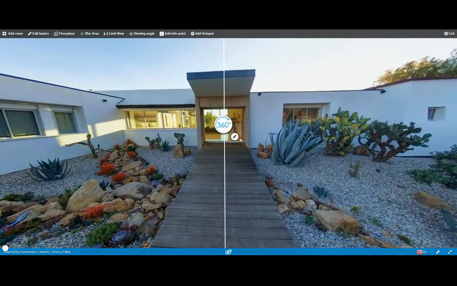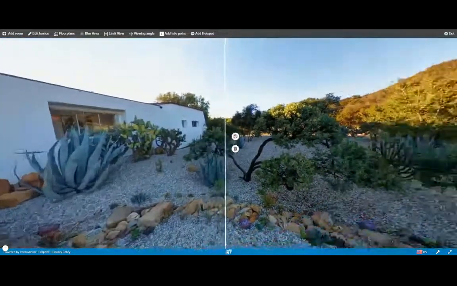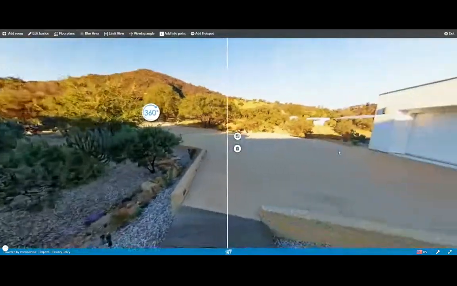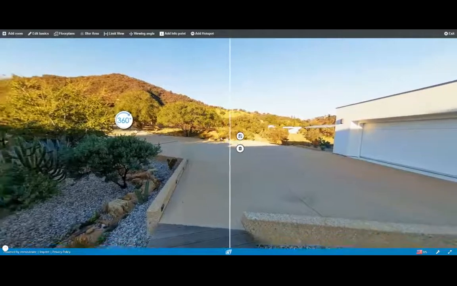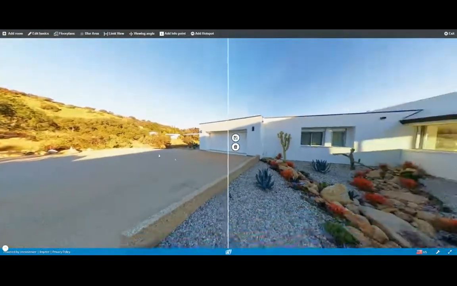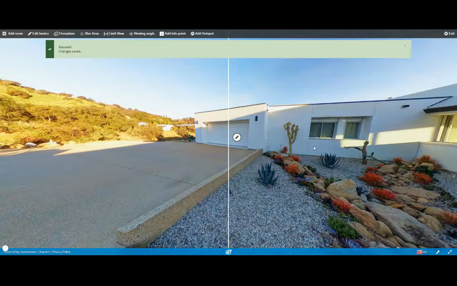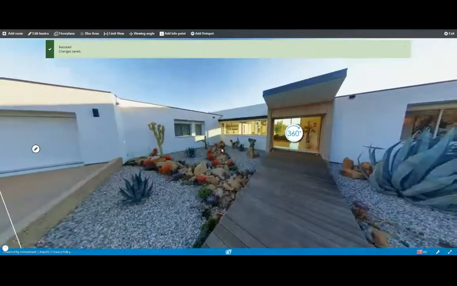So in order to change that, all you have to do is click on this pen icon right here, and it splits in two. And now you can reposition that white line to wherever you want your viewers to look at first whenever they enter this specific room. So once you're satisfied with the position, just click on save, and there you have it.